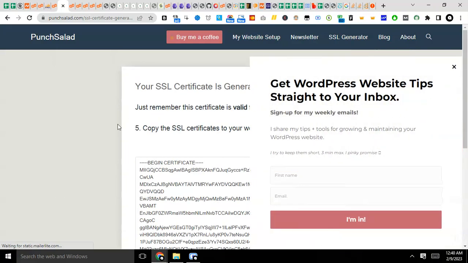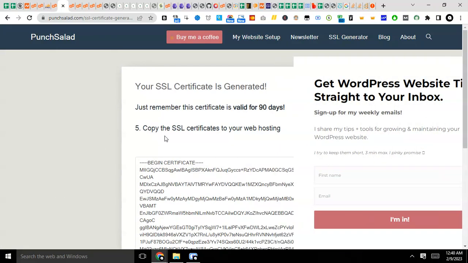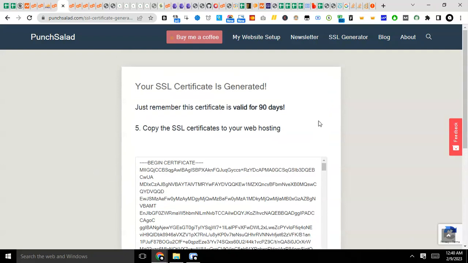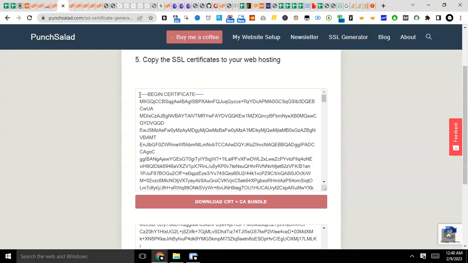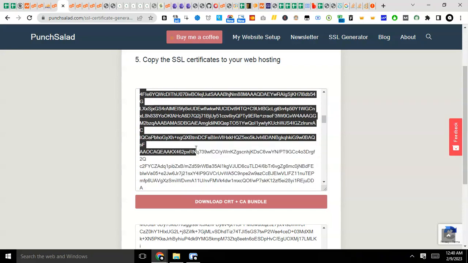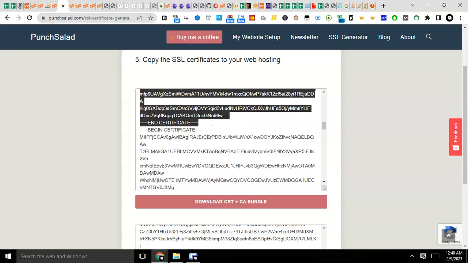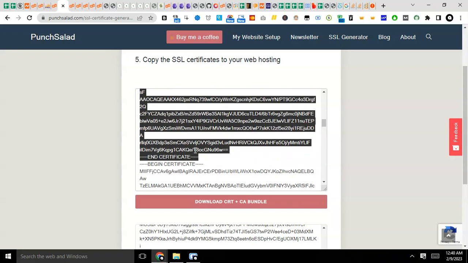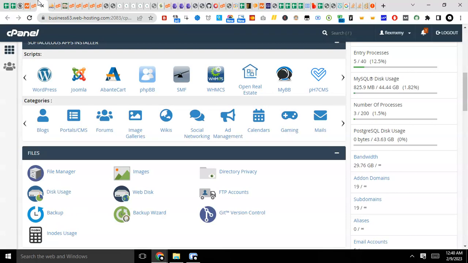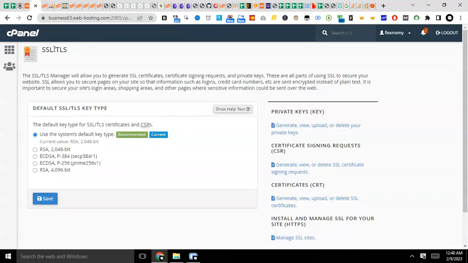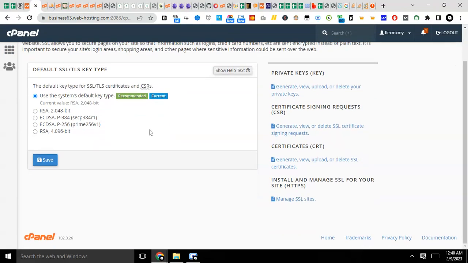So these are the SSL certificates, private keys, and all that. See, they've been generated. So check very well the way I'm copying. I copy from begin certificate. I go, these are two in one. So I'll stop at end certificate here. I copy this. Then I come back to the cPanel where we have this SSL/TLS. Then I scroll to manage SSL sites.